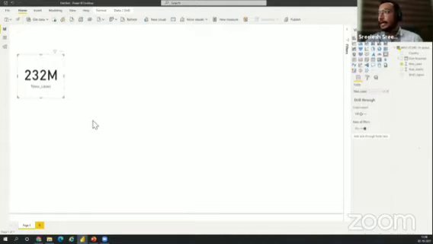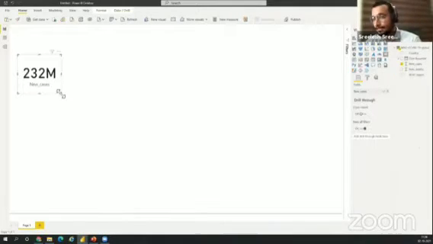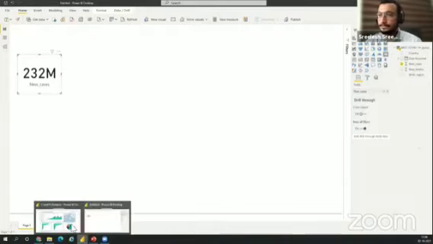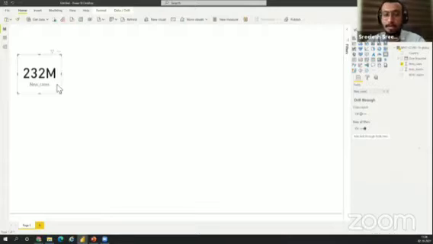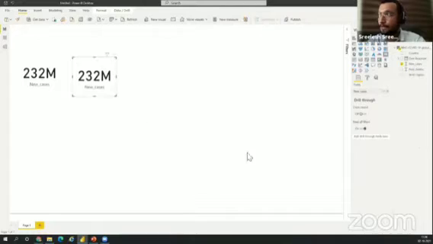What I will do now is first create all the visuals. We won't format them; formatting we will do later. The first one is 232 million cases. Then for the next one, we need to report the deaths, how many deaths we have in total. I will just copy this visual and paste it, Control C, Control V. I'm removing the new cases and adding the new deaths to it. And we have 5 million deaths here.